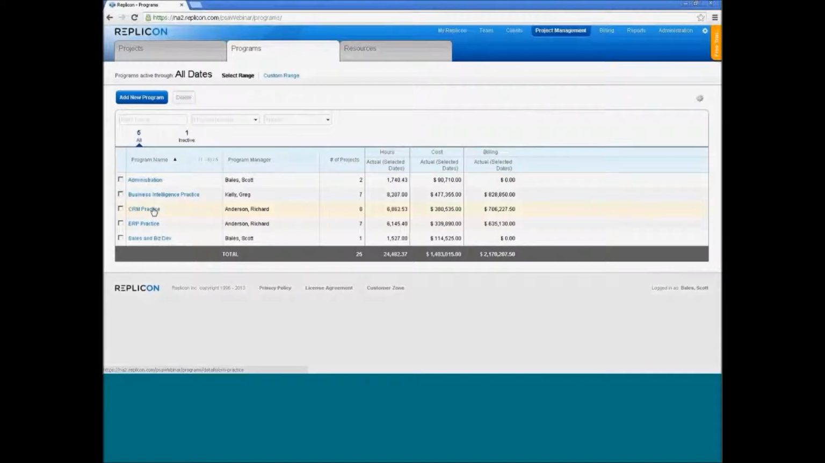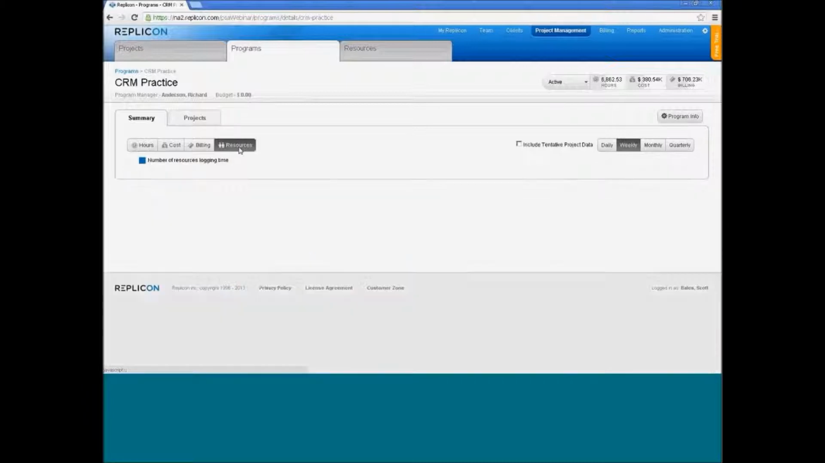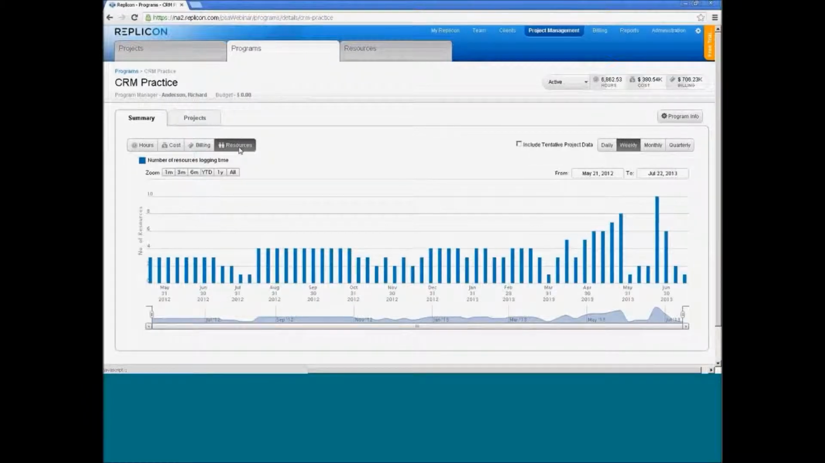And if we drill down into one of these practices or programs, you'll see we're able to represent graphically again, estimated versus actual hours, cost, and billing. And from a resource management perspective, I can also see the resources that are allocated to this program. And remember, a program is just a grouping of projects together, so I can make sure that my resources are allocated to the right projects, maybe based on strategic initiatives, maybe based on our core strengths as a company, ensuring that users are not allocated to keeping the lights on projects, they're allocated to revenue-generating projects.